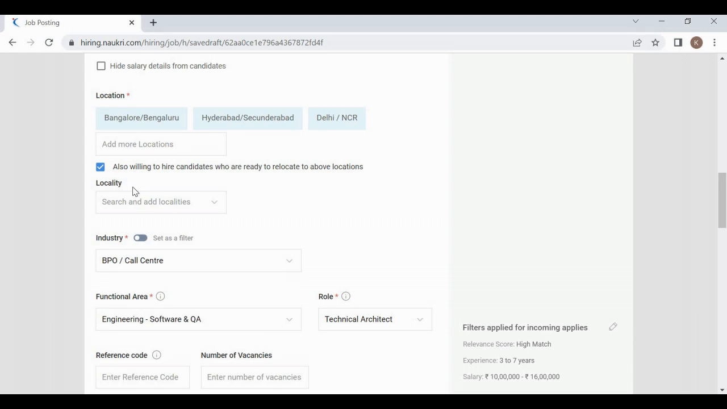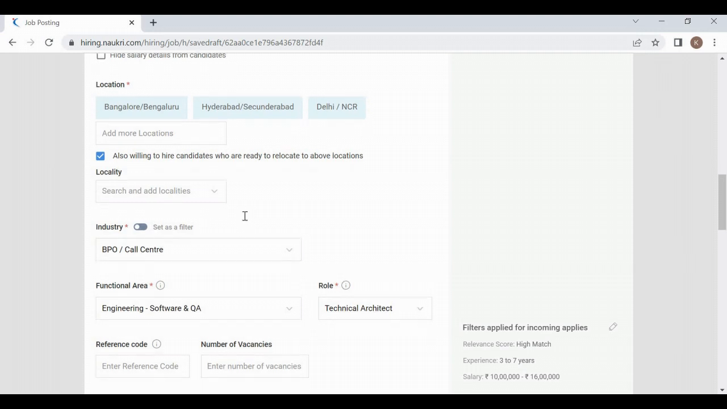Star is not mentioned, star is not there. It means this is optional. If you want to fill the detail in the locality, you may, otherwise skip it. Locality means the candidate should belong to a particular Bangalore locality, or a particular Hyderabad locality. Then you can click on this option. I'm going to skip this option.